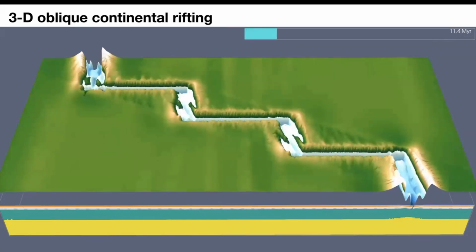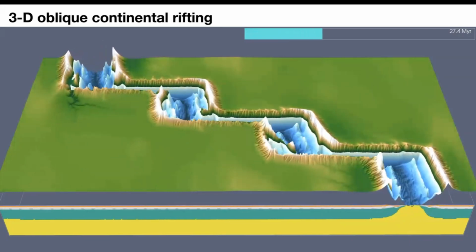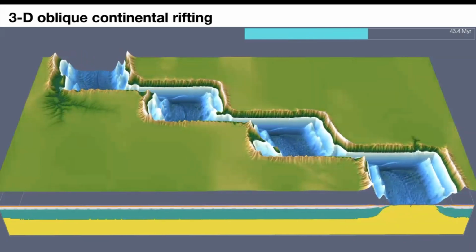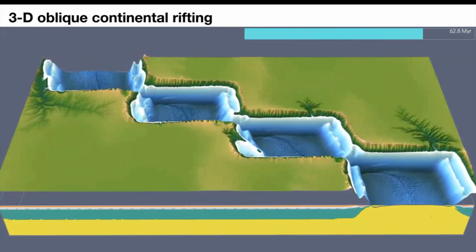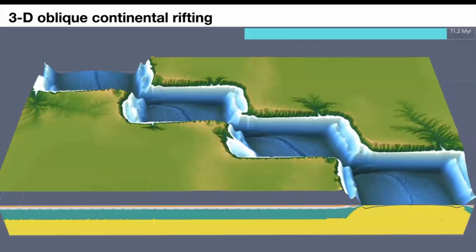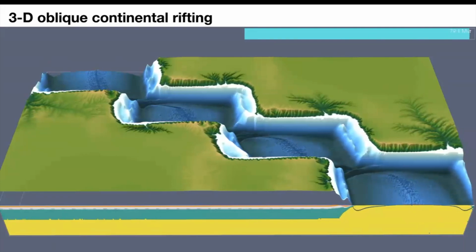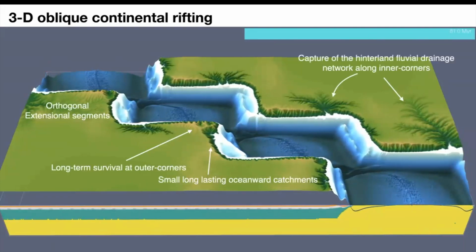We apply extension, so the two blocks move apart and create this necking zone that leads to lithospheric breakup. And then if you look at the morphology, you form this rift flank topography through time. We see the formation of large catchments almost systematically at the same position. And we have some topographies that are preserved and quite important. As you can see here in the outer corners, we have this long-term survival of quite large topography. Along the rift flank, in that case, some of them are long-lasting and quite narrow. On some others, like the one on the right plate, we see some initiation of capture of the drainage network.